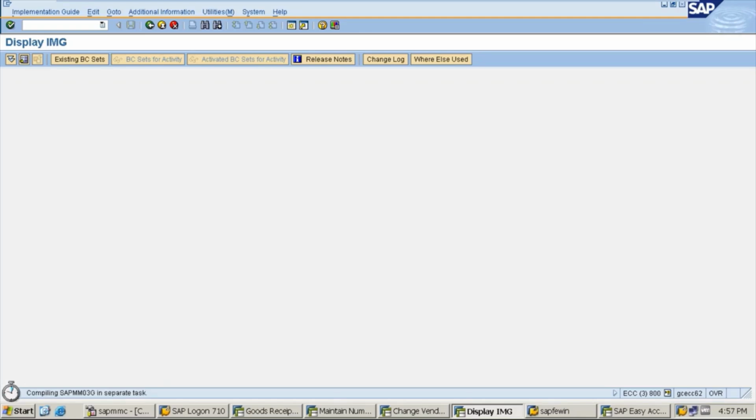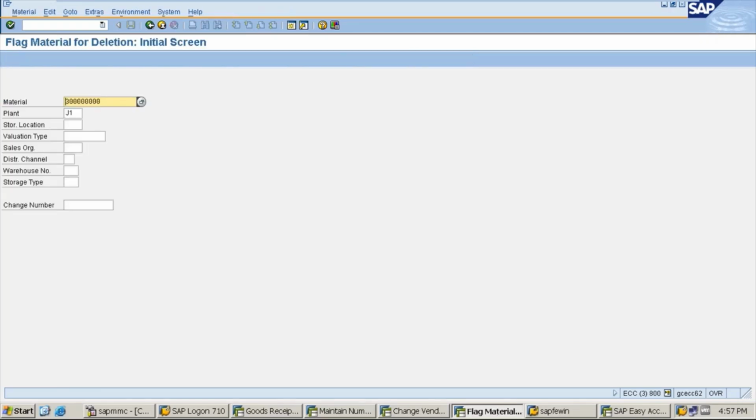Okay, let me finish this point. If you want to delete a material for a specific plant, you have to give the material and plant as input in MM06 and save it. For example, if you want to delete only for a storage location, you have to give only that storage location. We can delete at the respective level. If you don't give anything, just click enter, and keep the deletion flag at material level, it will be deleted from the entire system. It will have a deletion flag for the entire system, for all the plants and all the company codes.